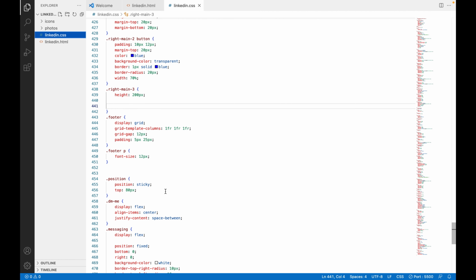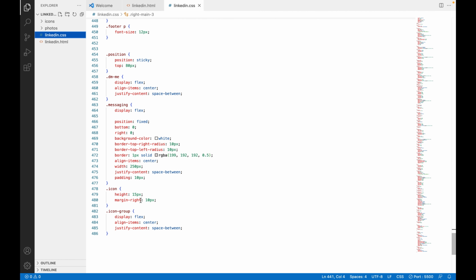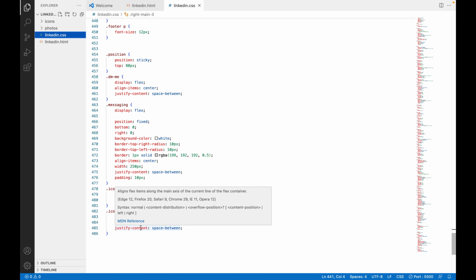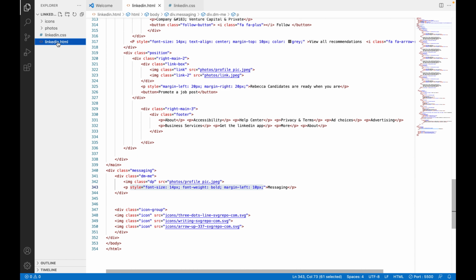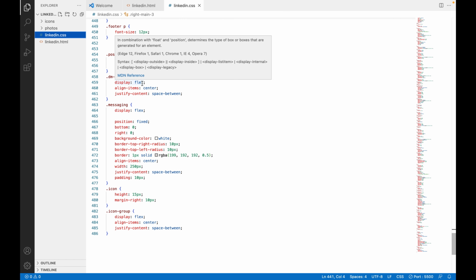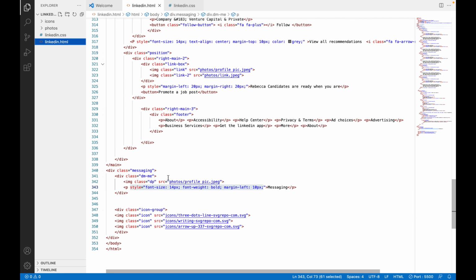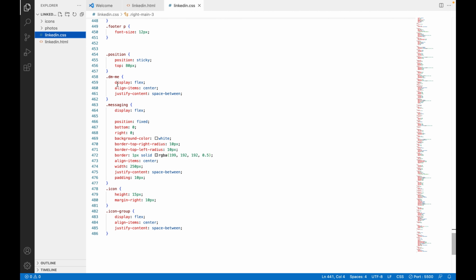So in CSS here, if you can see, the icons have a height and a margin, right? They need some space. And for the icon group, which is the class that contains all of these icons, we have a display of flex, align items center and justify content space between. Now for the DM me, that is the first div, we have a display of flex as well because it contains both an image and a paragraph. So I have display of flex, align items and justify content.